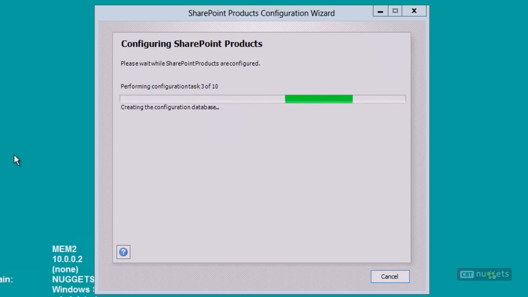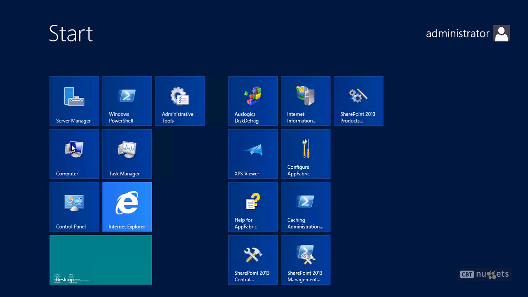While that happens, I'm going to press the Windows key on my keyboard to show you that our start screen is populated with some extra tiles. If you needed to bail out of the configuration wizard for any reason, maybe you were having connectivity issues with SQL Server and so forth, you can always rerun it by using this tile here.